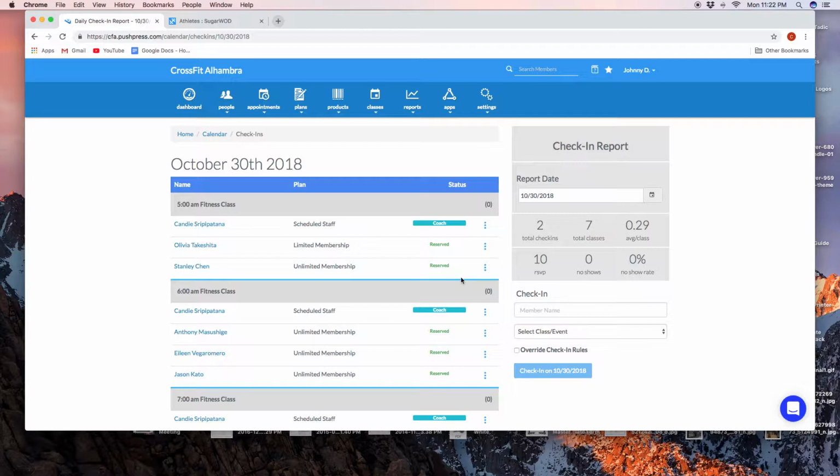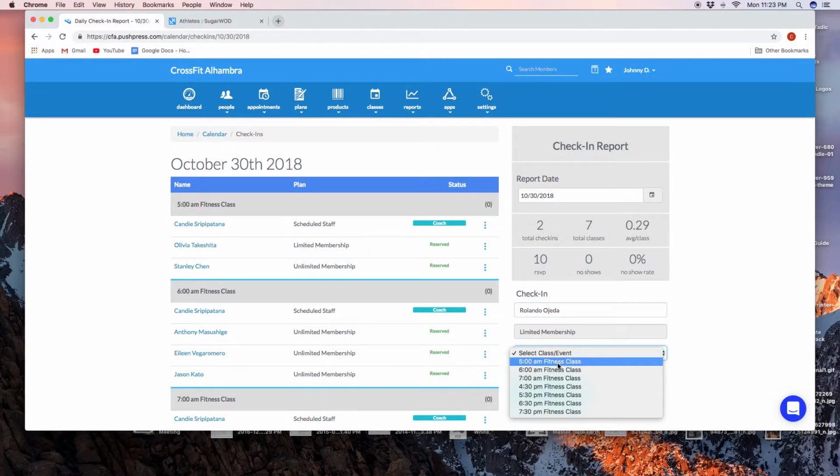A good example is if somebody shows up who did not make a reservation. We expect that to happen a little more frequently this month as everybody's learning the system. But all you have to do, and this is the big reason why we want to use the desktop, is go to the right where it says check in. If it's 5 a.m., it's probably going to be Rolando. You'll type his name in, and it'll show up down here, and you just click his name. It'll show his membership. Then you'll select the class he's going to, 5 a.m., and then it'll say override check-in rules.